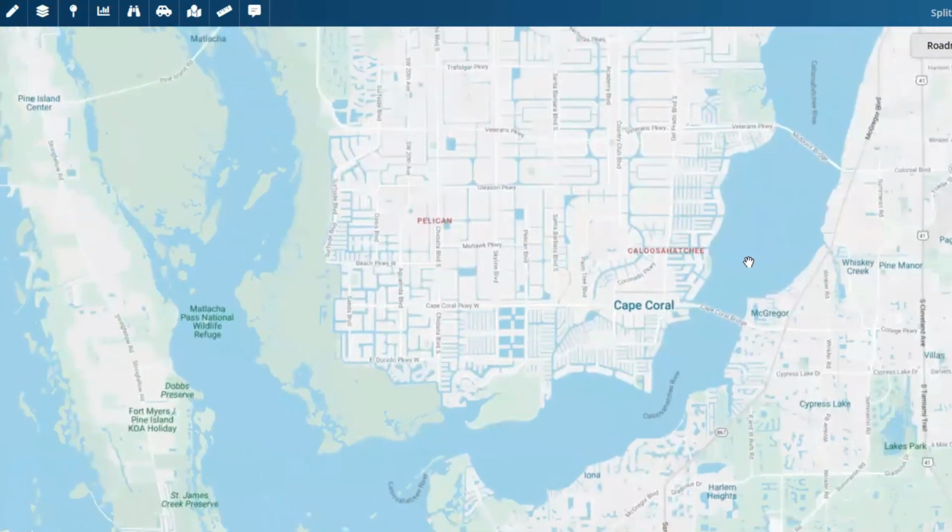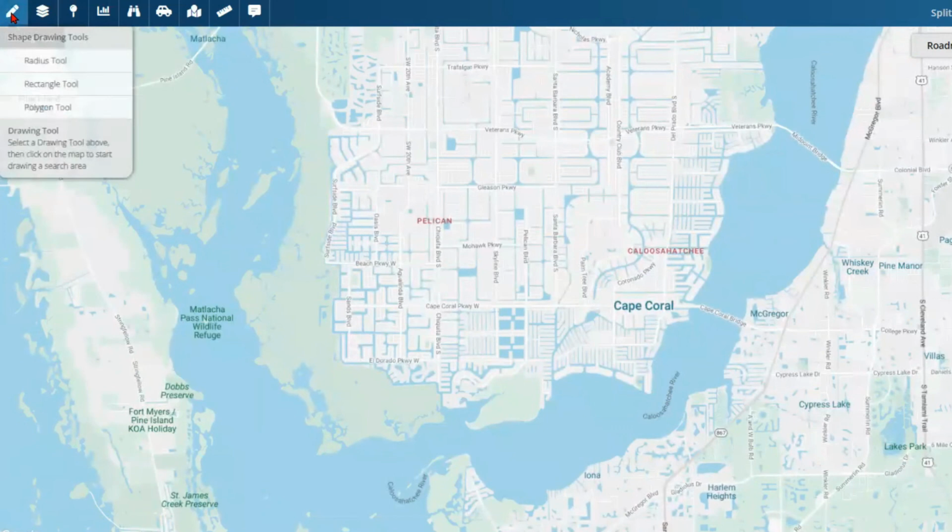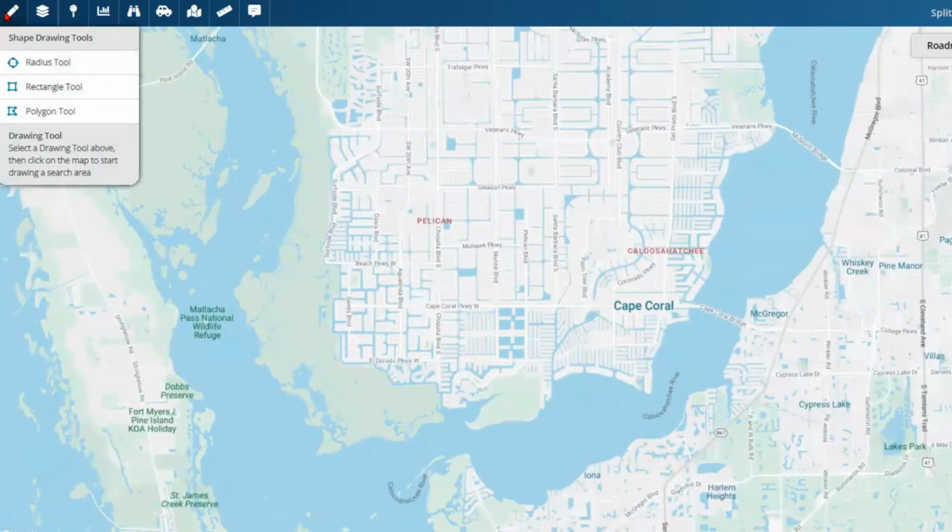So depending on where you want to work in Cape Coral, you've got your drawing tools. If you click on that pencil icon, you do have your drawing tools. You can use the rectangle, that's easy, but the polygon is great for drawing around some really specific areas.